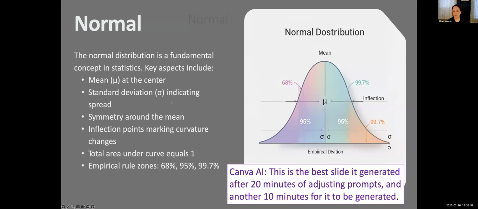And I don't know if people notice that this is not good. A normal distribution is nothing. The data in this image is completely wrong, even though I gave a bunch of directions in my prompt. And this is the best slide that it generated after 20 minutes of adjusting my prompt and another 10 minutes for it to be generated. Canva AI is very slow. And so for me, this was a big fail because there was nothing that I could use.